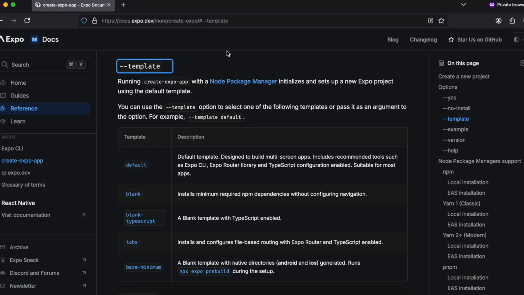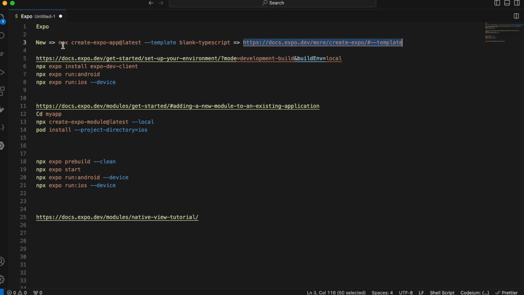Okay, so firstly I will be creating an Expo React Native project, and for this I will be using this blank TypeScript template. Feel free to use whatever you want as a template, but I'm using blank TypeScript because it gives less boilerplate code and it also has TypeScript support inside it. That's why I will be using this blank TypeScript template. So I'll just copy this command. So this is the command for it.